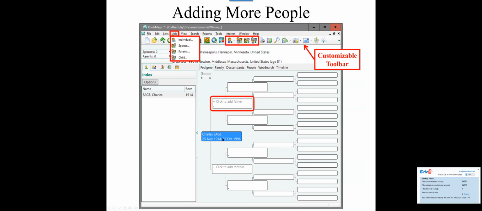Now you need to add more people. You can just click on these boxes to add the parents of that person. There's add up here. You can add an individual, a spouse, parents, or child. You have a toolbar that can do the same thing. This toolbar is like that. It has a pull down. I have individual toolbars here for adding parents, spouse, and children. The toolbar is customizable. You can decide which icons you want to include or omit. Very flexible and powerful and easy to use.